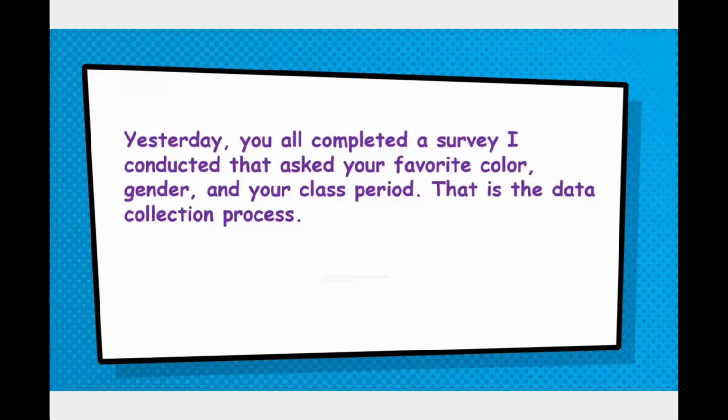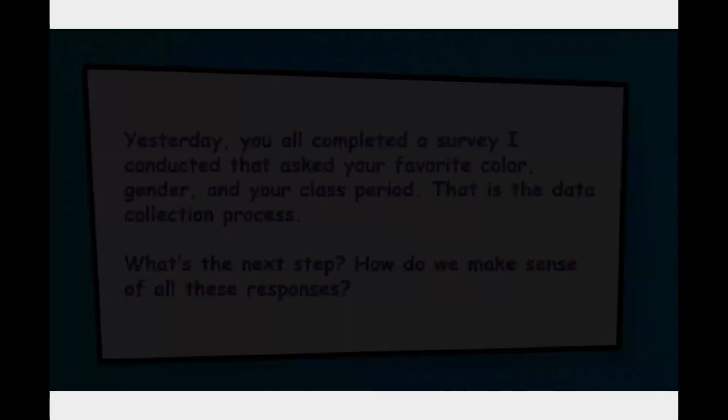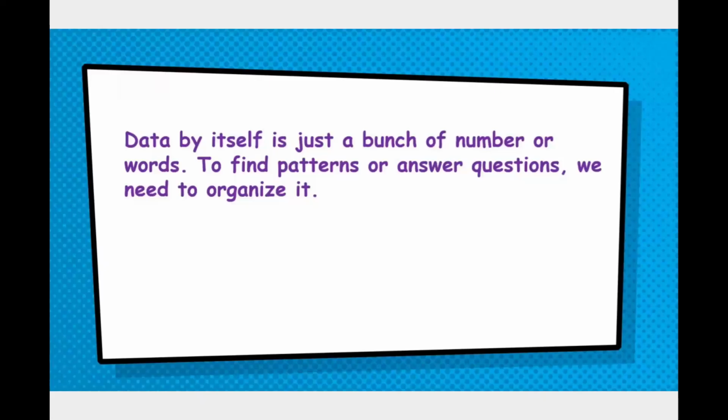So that was the data collection process, just getting a survey and sending it out. And once you do that, that was the first step. So you can't wait until the last minute to fill out your survey, because we haven't done anything yet except ask a couple questions. The next step is how do we make sense of all these responses?